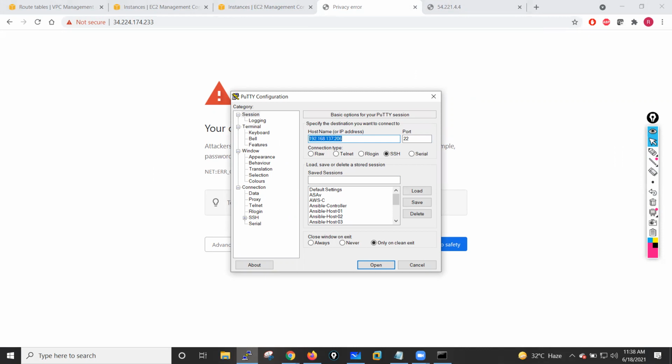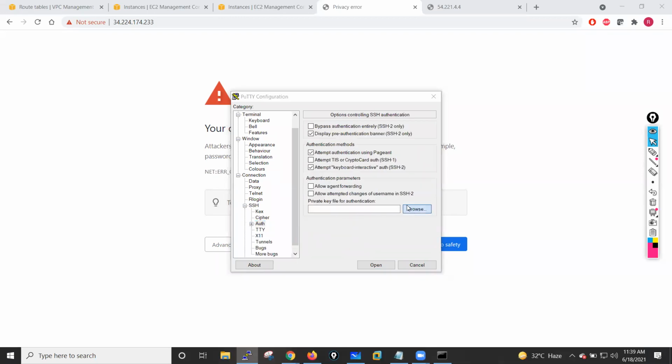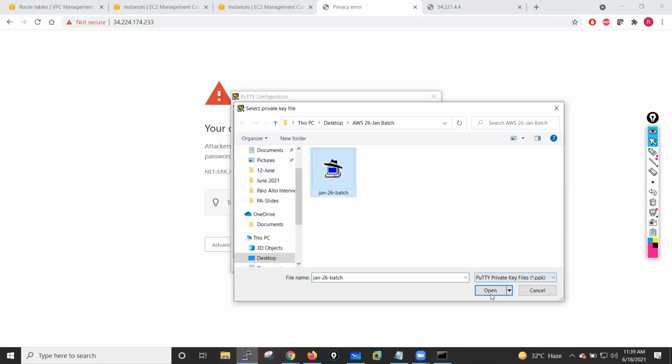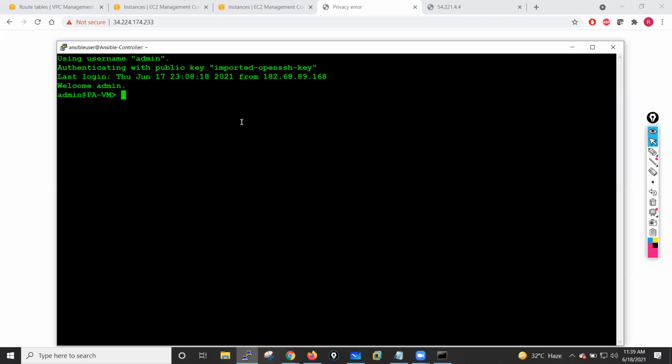Just type admin at the rate, copy this IP address, and go into SSH, and in auth you have to browse that particular PEM file, this particular file, guys. Login. See, now it is giving this message, using username admin. We have just been able to log in to the firewall, right?